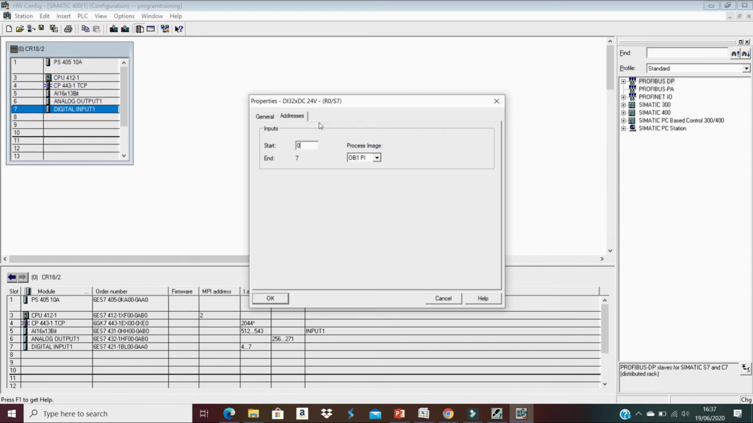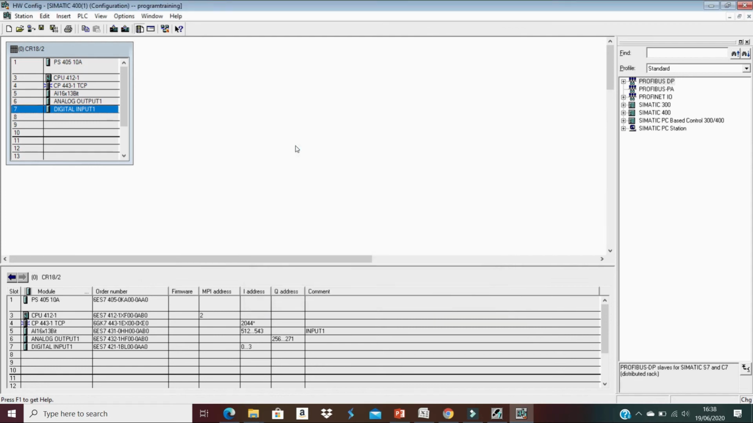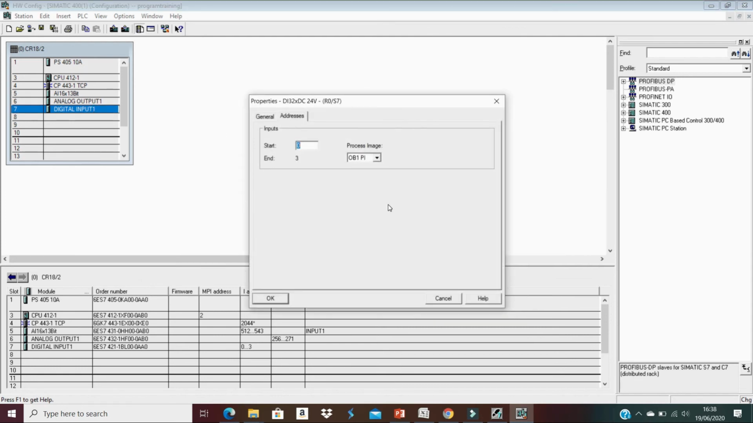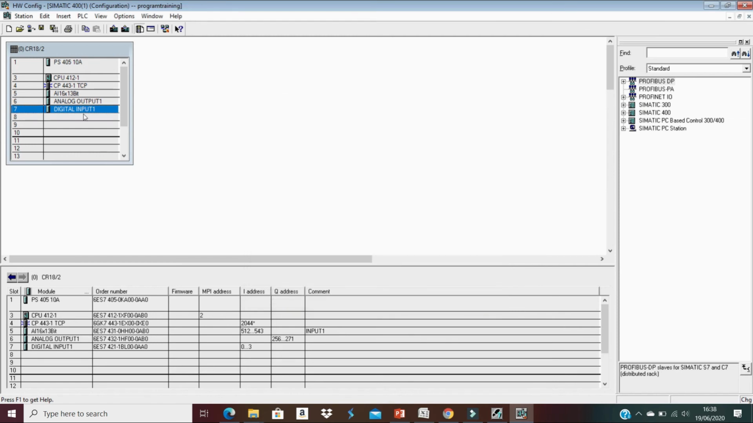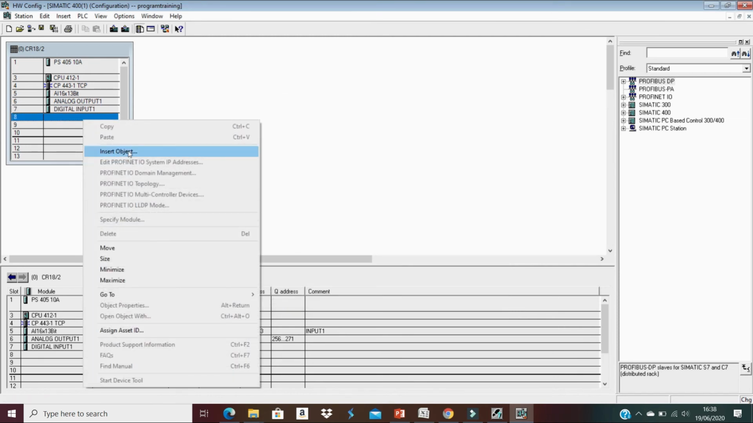And then here it's showing the rack, rack 0. Which slot the single module is connected in the S7, slot number 7, so that's why it's showing. Now I make it 0, so it will show 0 to 3, because 0.0, 0.1, 0.2, 0.3, 0.4, 0.5, like that it will go up to 3.0 to 3.7. That is 32 bits. Clear?